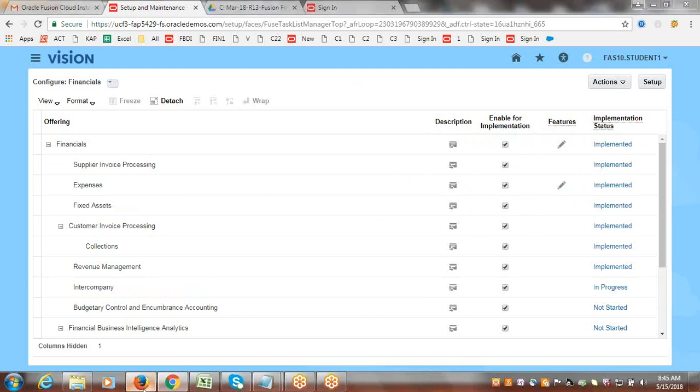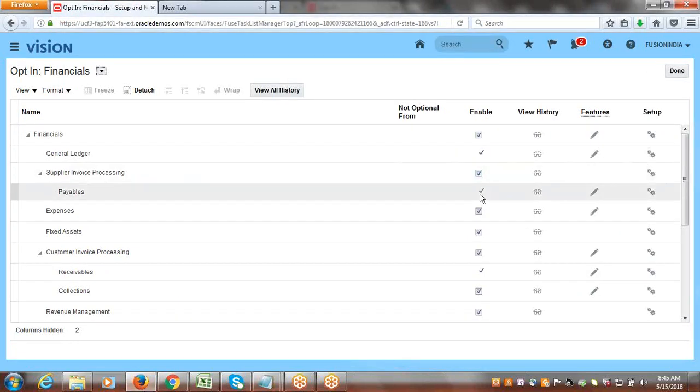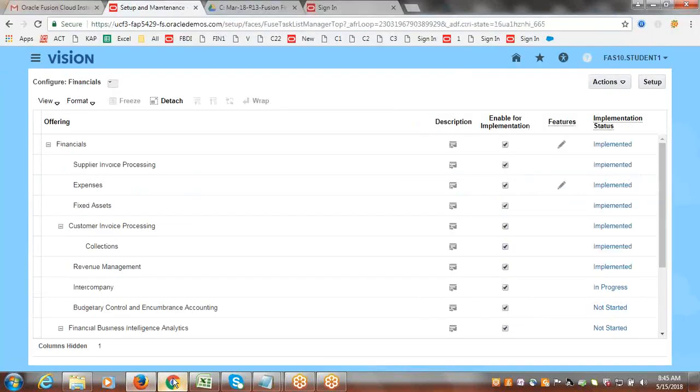In 13, what did they do? If you enable supplier invoice processing, the meaning is you are enabling payables. That's what they have given. There was some confusion till release 12, so they fixed it in 13 by giving the relevant, meaningful presentation.